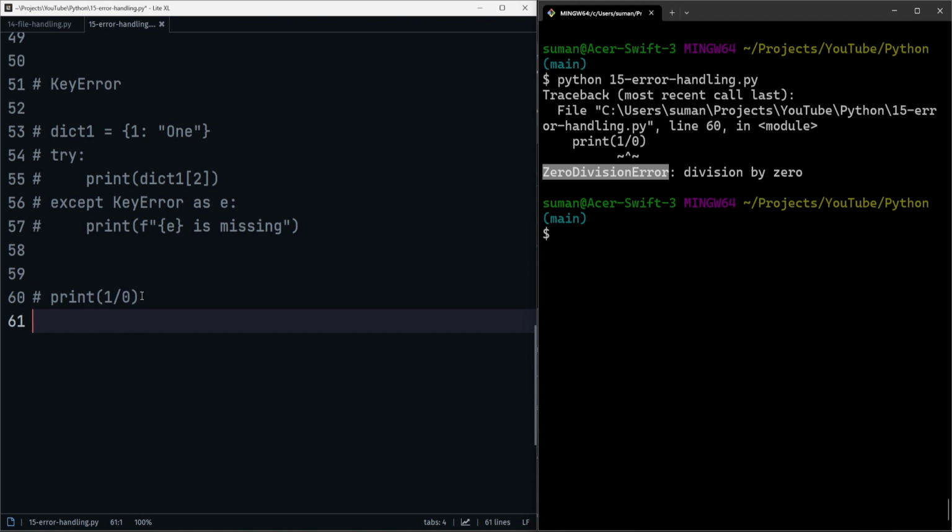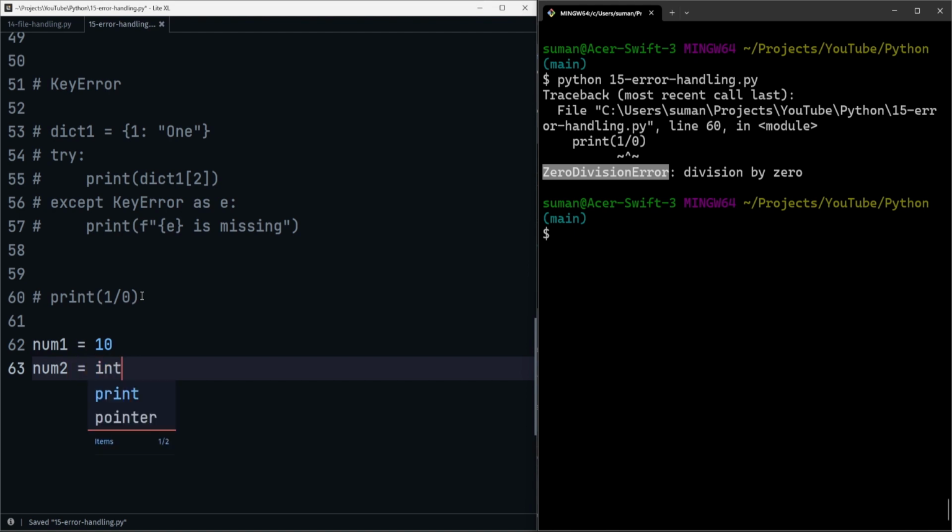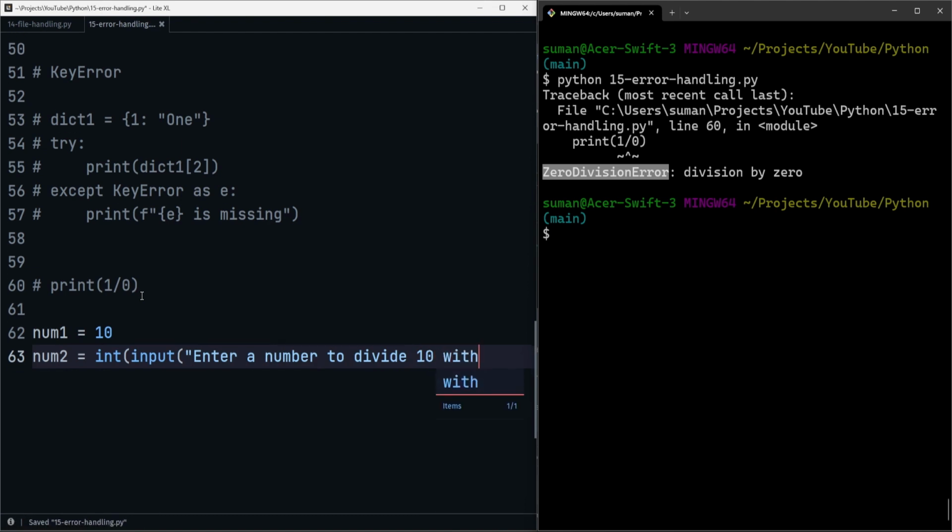So what we can do, suppose let's take a number. Now we will be doing one more thing. Let's take a number called num1 equals 10. Num2 will be an input, and you know you need to convert an input to numbers using the int wrapper. Then you can just enter a number to divide 10 with, and we'll ask for a number. You have already learned how this input works, right? If you don't know, please watch our previous episodes, you'll learn about it.